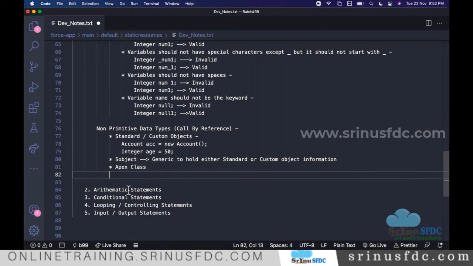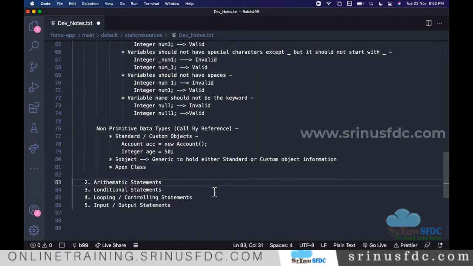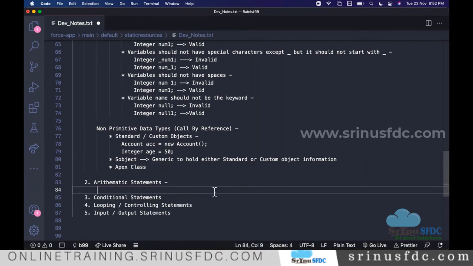Before we start with the other type of statements, any questions, anyone so far about the data types, primitive data types, non-primitive data types?